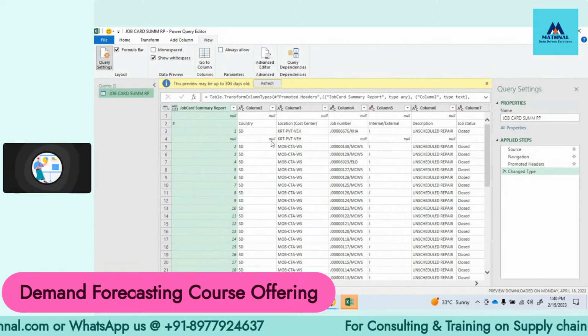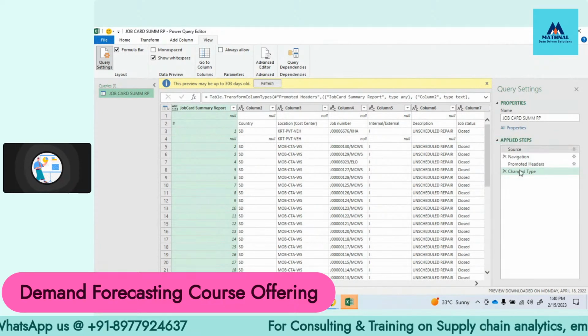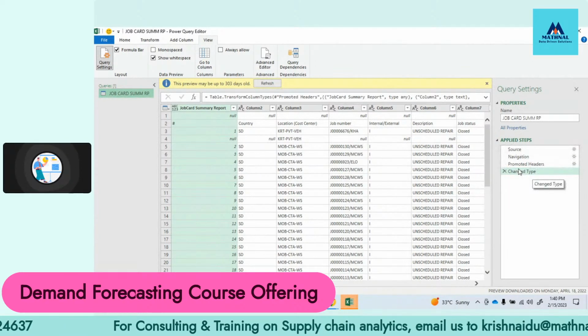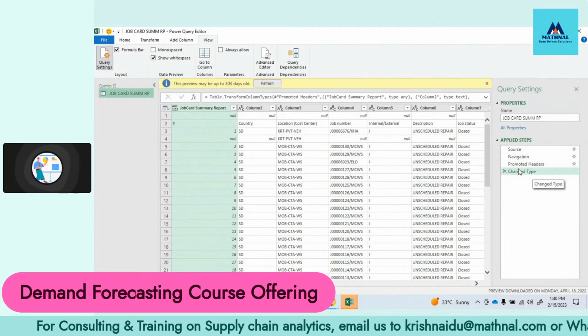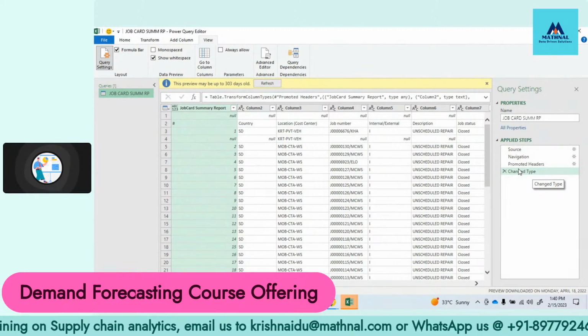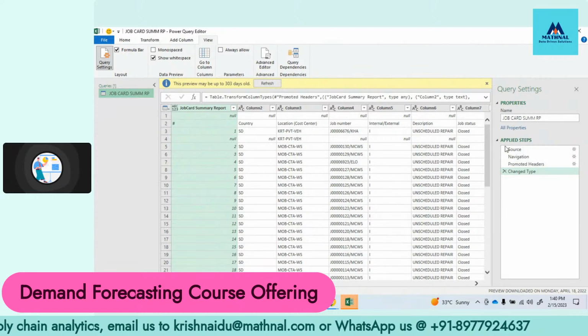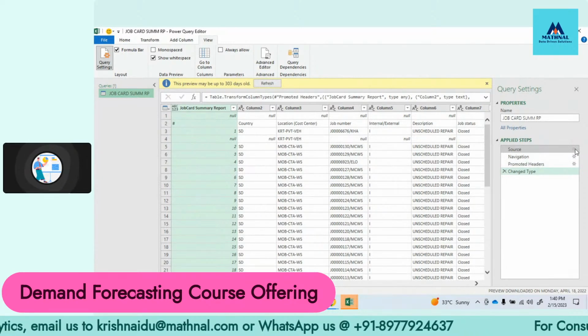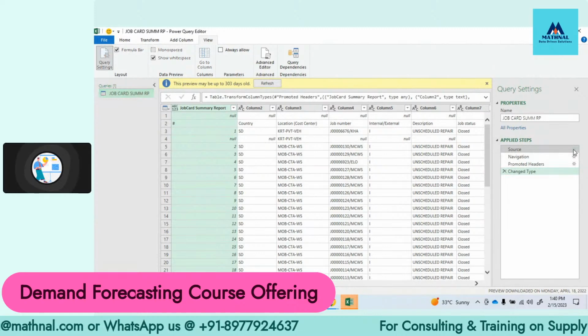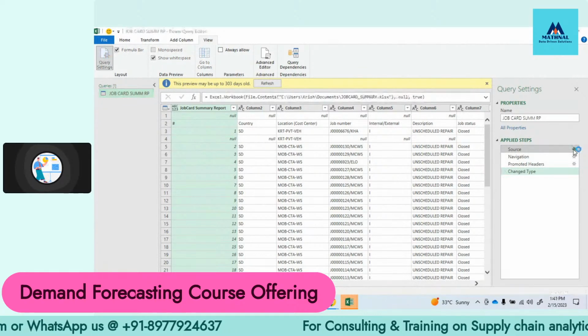Whatever steps you want to delete, you can delete from the applied steps, right? For example, suppose you think this data is something you want to change, and you want to get new data inside this Power Query. So what you do, you have to go to source here, and if you look here, there is a settings icon over here. If you click on the settings icon, you will get a new pop-up window.